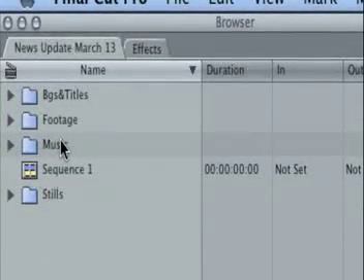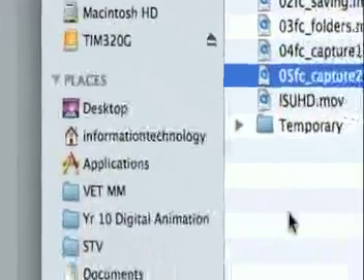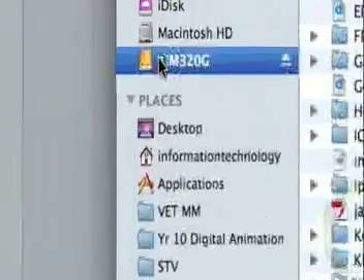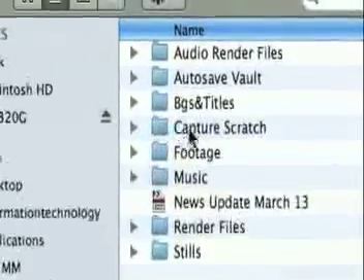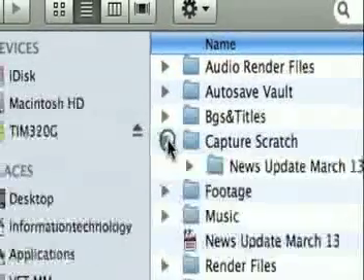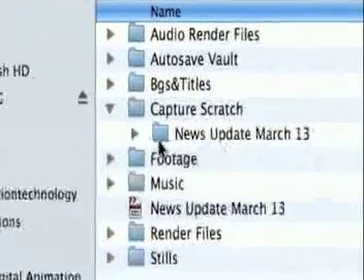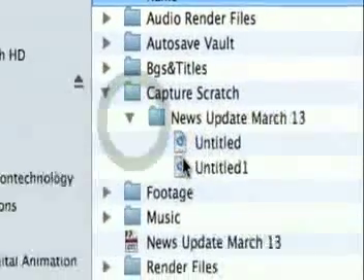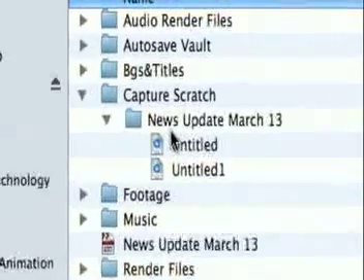Now it's important just to go back to the hard drive. If I go back to the Finder, if I press Apple Tab, it opens up and shows me all the programs I've got open at the moment. Apple Tab and go to Finder, and if I now go into my external hard drive, News Update, and go to this Capture Scratch folder, you'll notice that it gives a folder with the name of the project, and there's my two files. That's where they're actually located. That's where they actually exist.